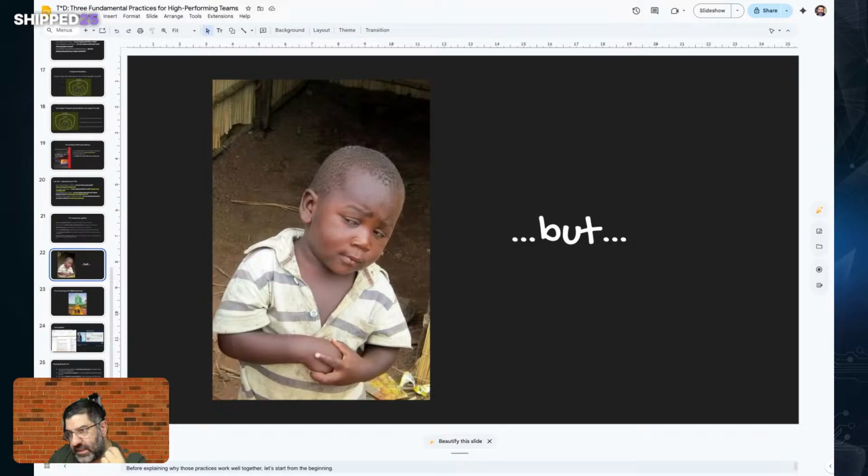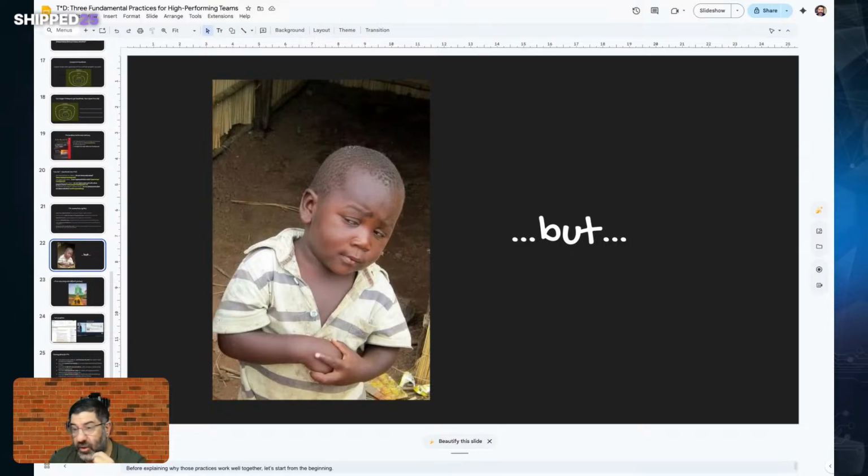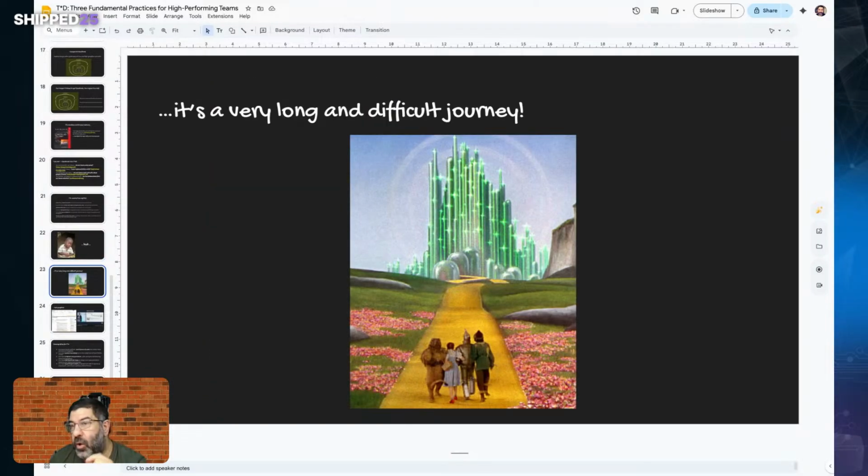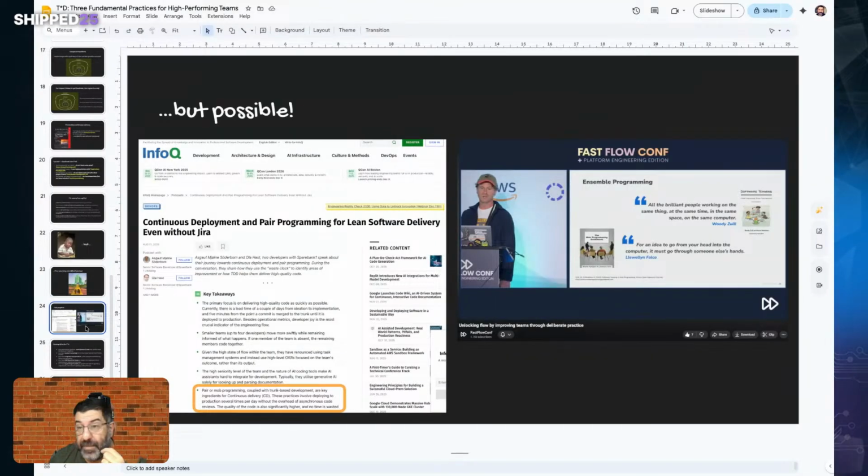But is everything so cool and hunky-dory? Where's the catch? It's a very long and difficult journey to get there. To be able to implement all these practices correctly takes time. It takes a long time, a lot of effort. It cannot be done overnight. Sometimes it takes years, but it is possible.